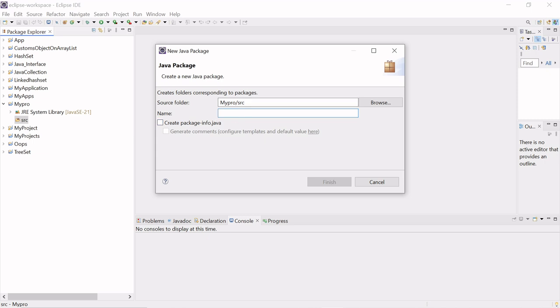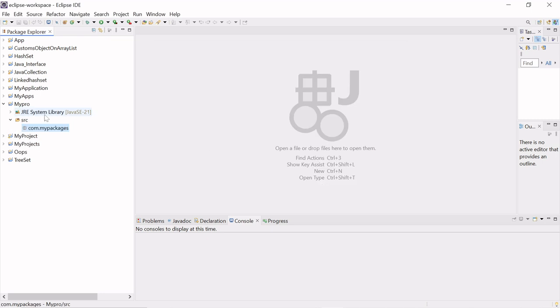Its naming convention is that we have to write in small case, using small letters, and the reverse of a domain name. A domain name is like google.com. So reversed, that means com.mypackages. I use this name and then click finish. In this way we create user-defined packages.